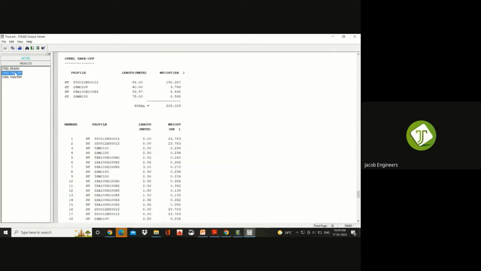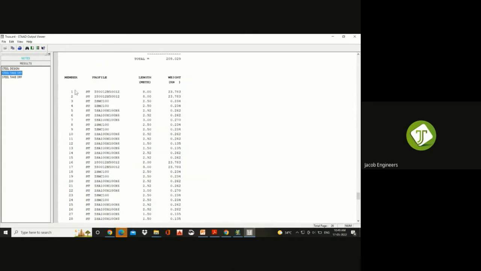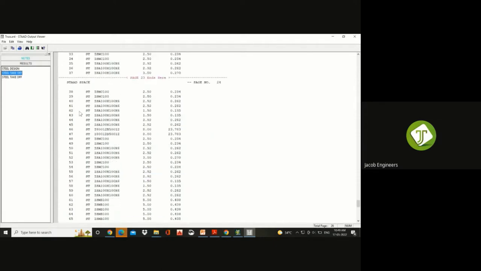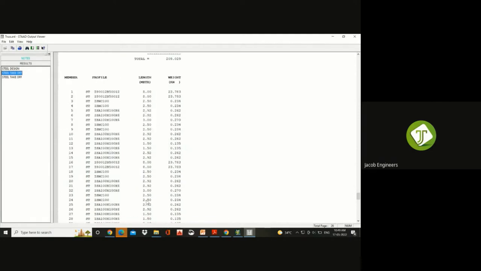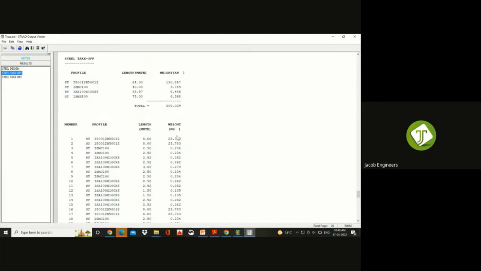Next is your steel takeoff. This steel takeoff gives member-wise results, right? Here you can see member 1, what is the section we have assigned, what is the length of that member, and what is the weight in terms of kilonewton, 23 kilonewton, like that it is shown. ISMC member wise, we are having around 25 members over here, individual members. STAAD takes each spacing as one member. So you can check the individual weight of each member-wise element here.